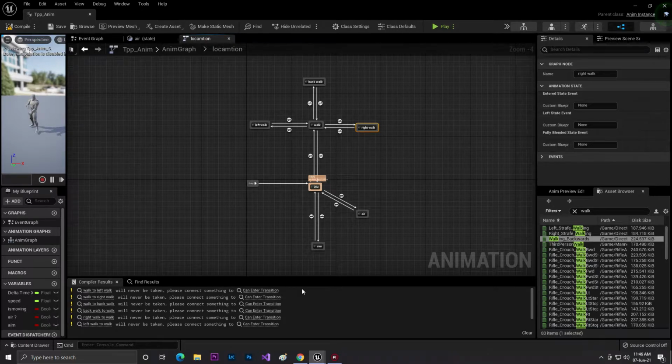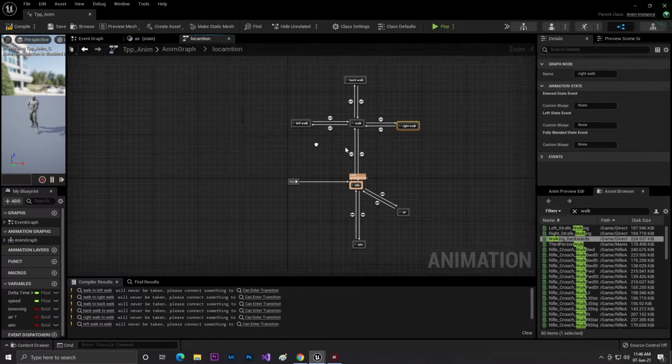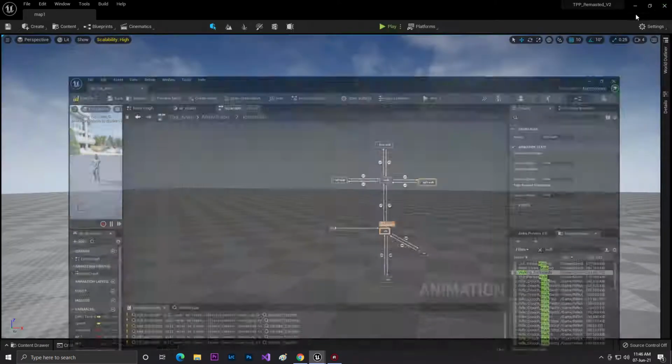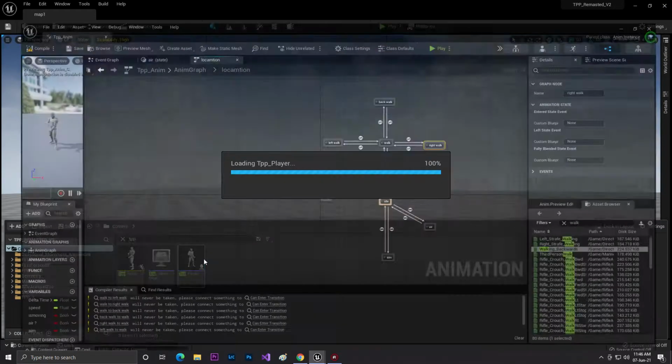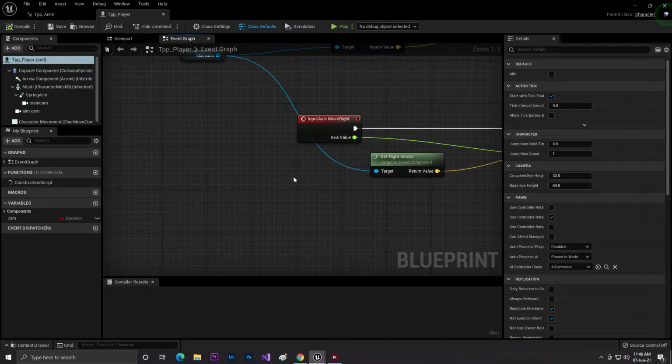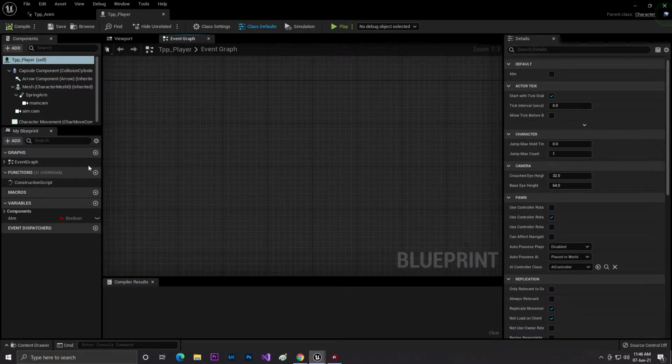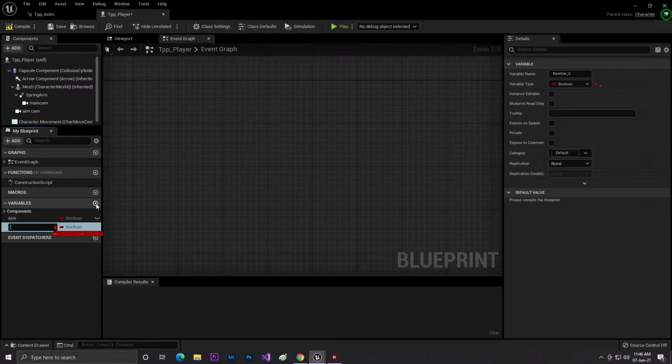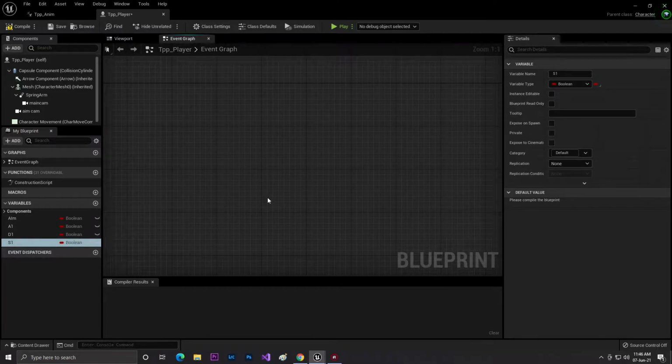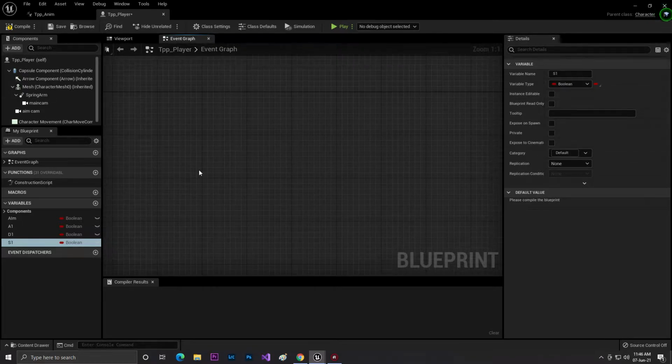So to do that, what we need to do is very simple. We need to find our TTP player. First of all we need to open this, and here we need to add some controls, some variables: A1 for left, D1 for right side, then S1 for backward. Those are basically the default keys you use for movement, to move our player left or right.